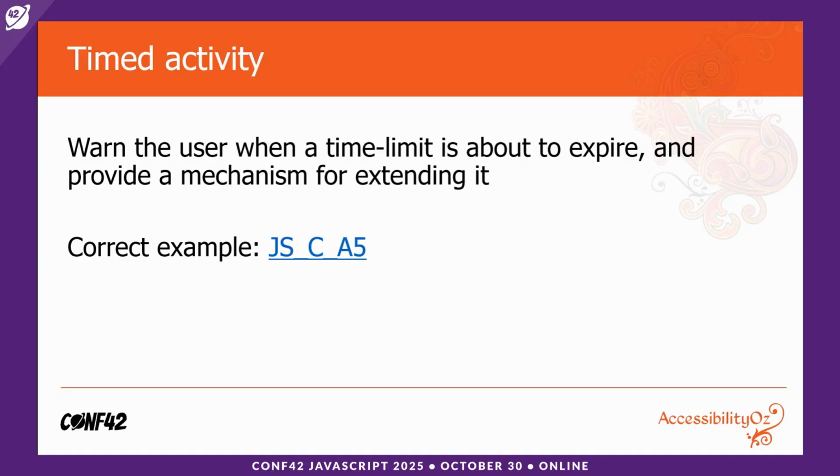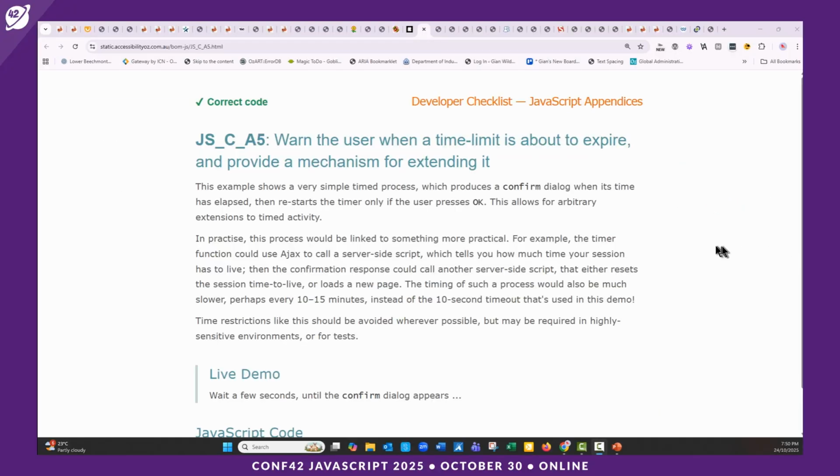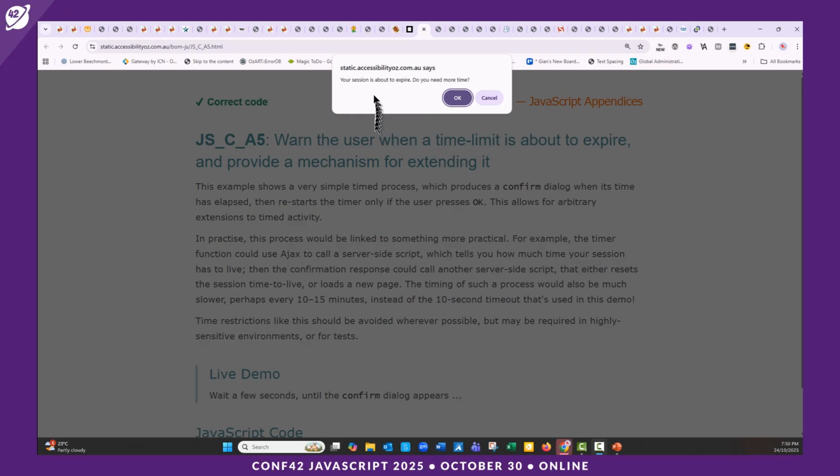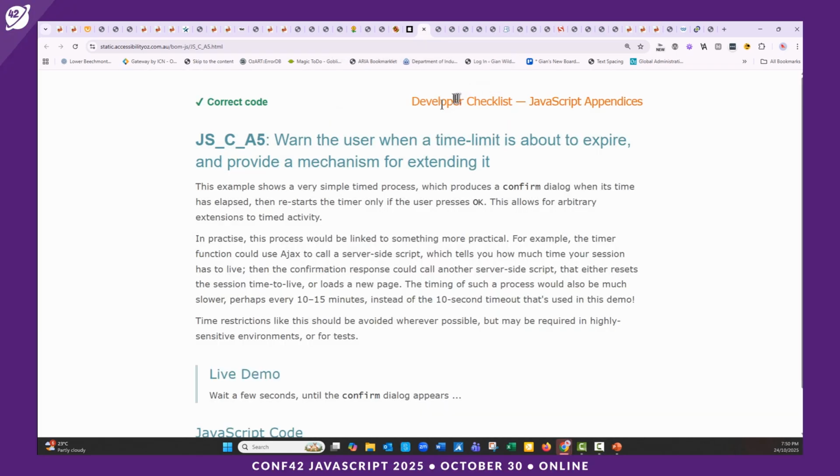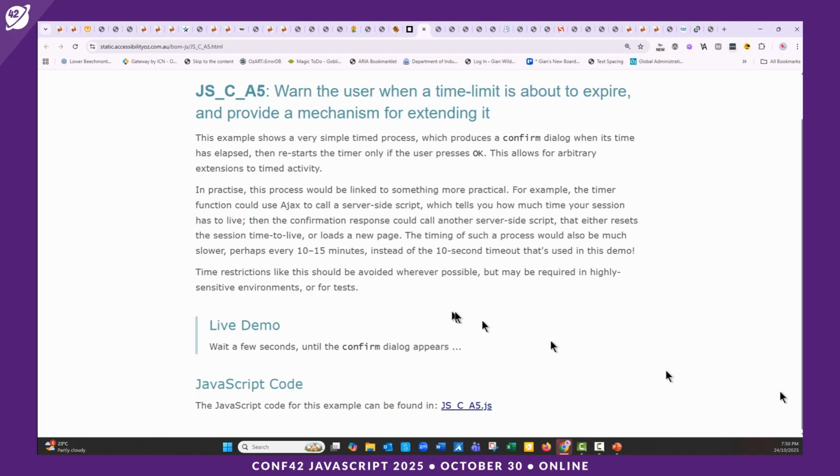Warn the user when a time limit is about to expire and provide a mechanism for extending it. This is also from the JavaScript appendices. There is a time limit, as you can see. It says your session is about to expire. Do you need more time? Hit OK. And of course, the JavaScript code is there.